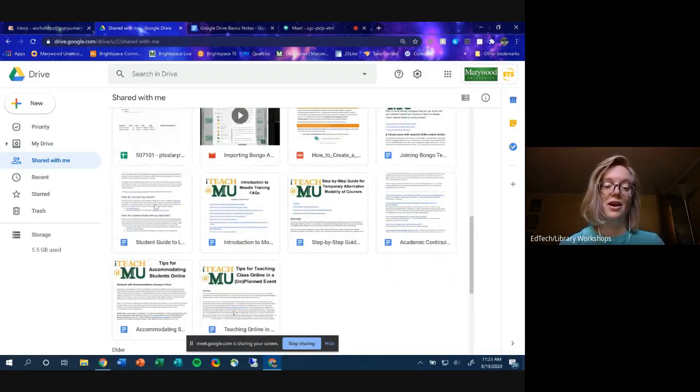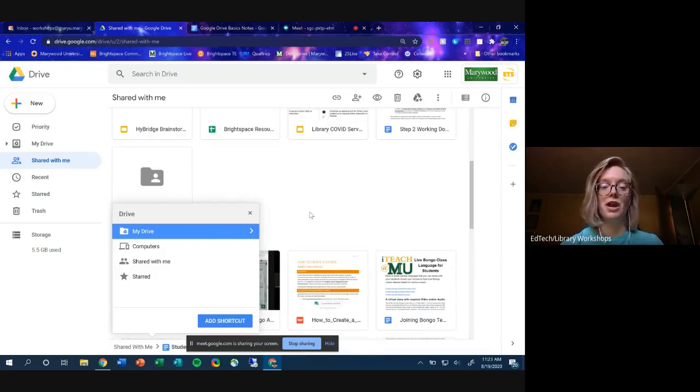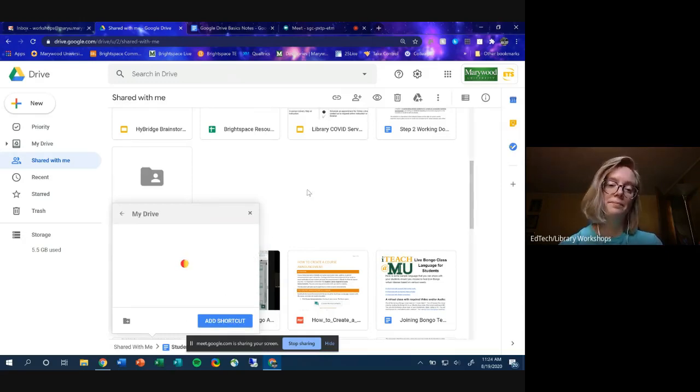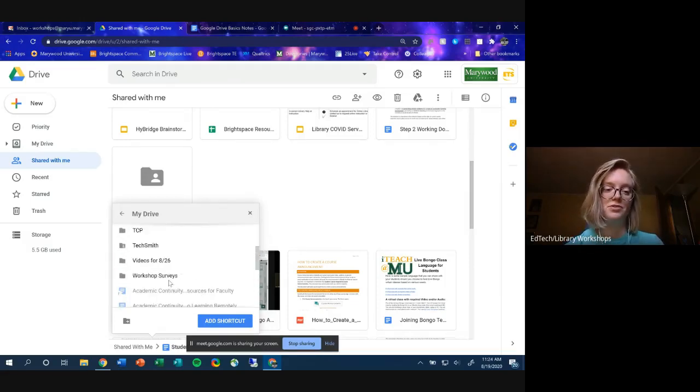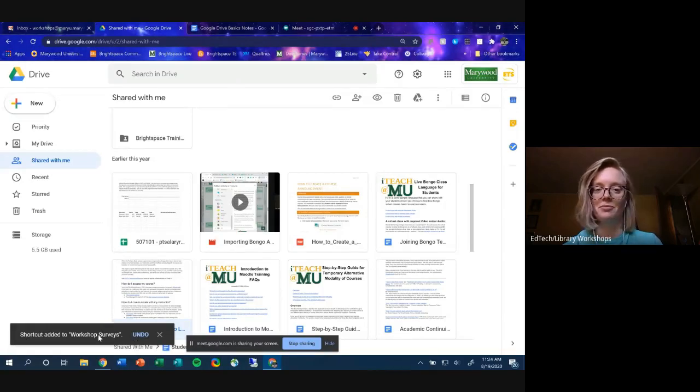But if you want to make a shortcut, you just right click on anything you want to make a shortcut of, and then click Add Shortcut to Drive. And then it asks you where in Drive you want to put it. So if you don't want to put it in a folder, you can just click My Drive and click Add Shortcut. Or if you want to put it in a folder, you just click on the little arrow, and then all of your folders pop up. So I can click any of these, such as workshop surveys, and then just add shortcut, sends it right to that folder. And you can see where it added it in case you accidentally click something and you forgot what folder it was. It'll let you know in the bottom left.